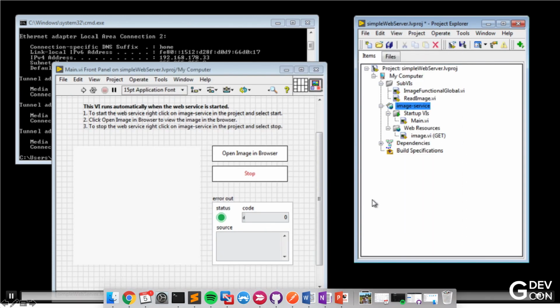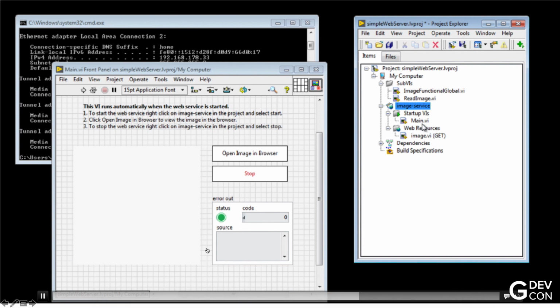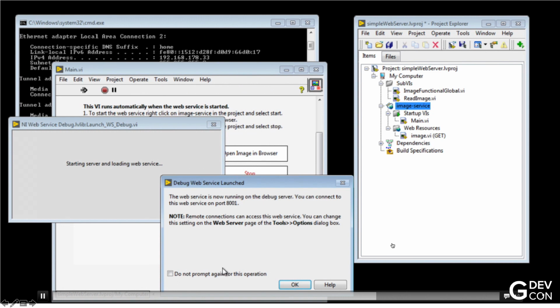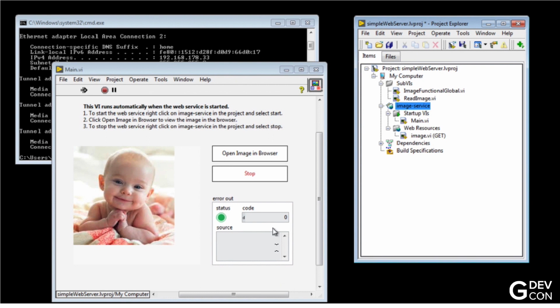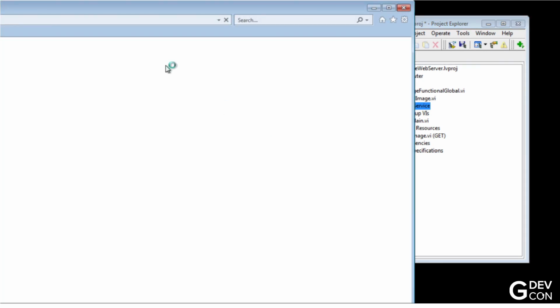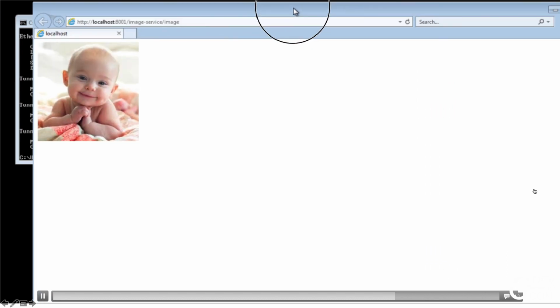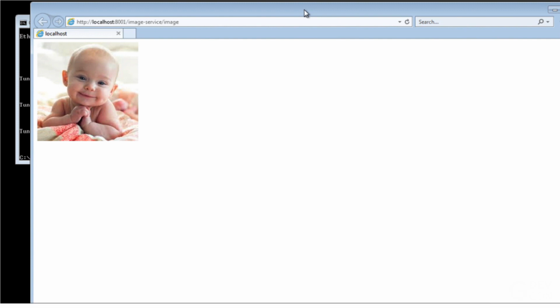So if we run it, you right-click the image service and say start, and then it runs, and there's the cute picture of a baby. And if you open the resource in the browser, then you can go to it. There are also ways, if you get your IP address, you can access it from other places, so it wouldn't be localhost.